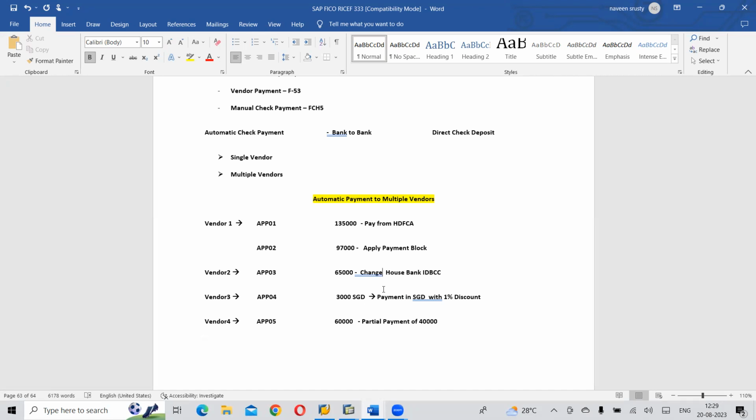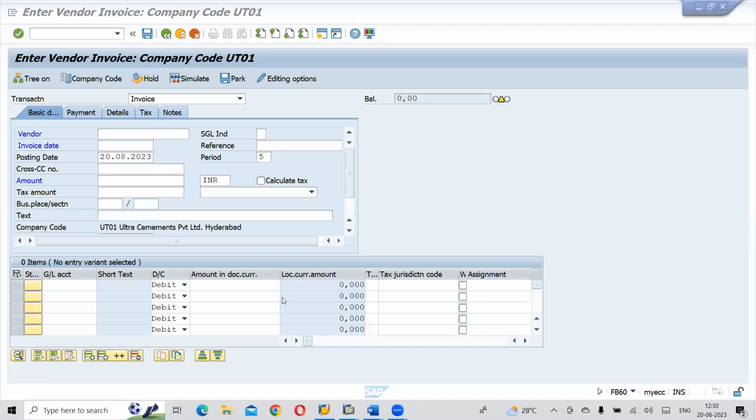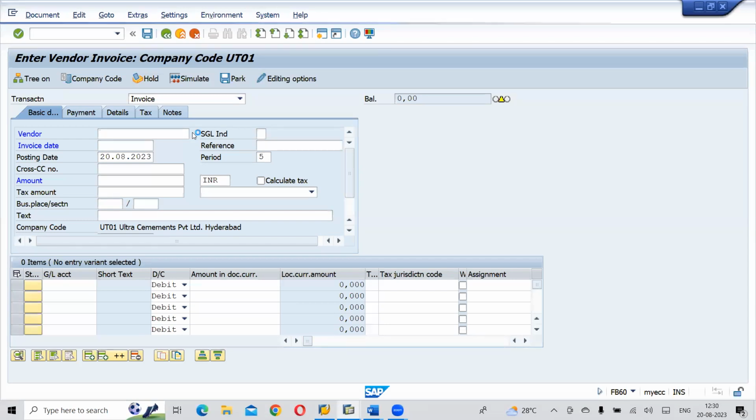The bank change. By default, it will take. What is our house bank? HDFC. So in the payment proposal we need to change from HDFC to IDBCC. Clear? By default, it will take HDFC. Ranking, you remember? Yes. Remember. Next fourth invoice.